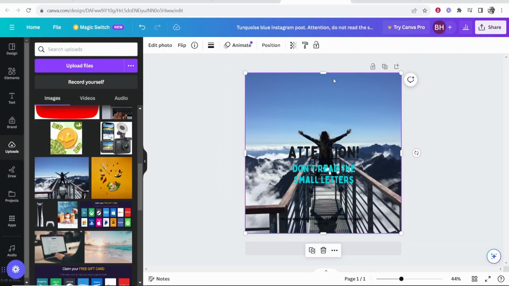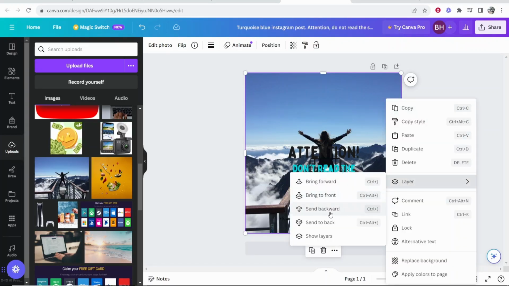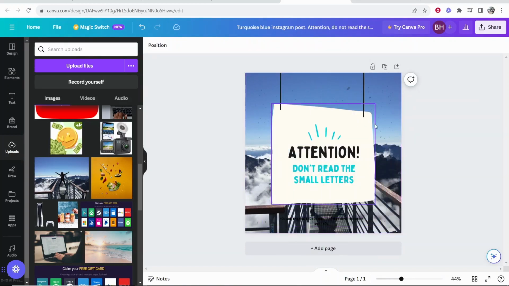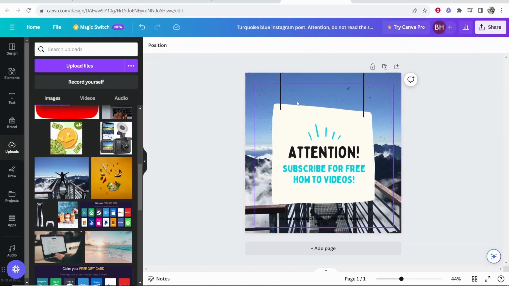Now notice how it doesn't quite match the theme. We want to then right click on it and we can actually send this if we go to layer to the back, so send to back, and you can see now it's actually acting as a background and it's behind all of these layers. Okay, so now we're going to change some text here. So attention, maybe I want to say here, subscribe for free how-to videos. There we go, so that looks okay.